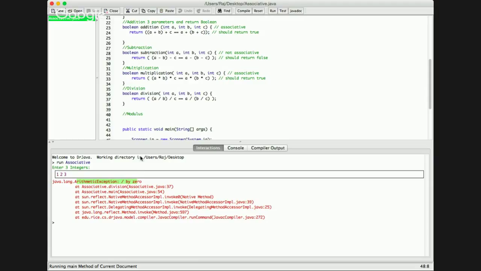So how would you read this error? The line right below the error tells me that there's an error at line 37, and it's in the division method. So if I go to line 37, ta-da, this is where my error is happening.